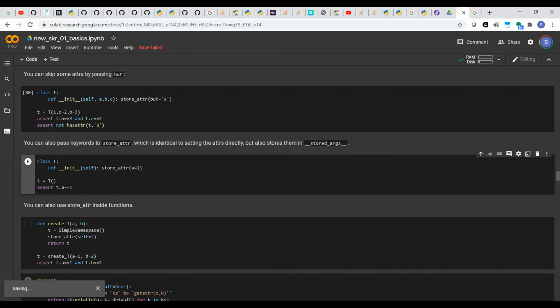See, t is a simple namespace. It's just a namespace, and then you store attributes, self is t, return that namespace, and then you say create t with a is 1 and b is 2, then that namespace has the attributes a and b in it.